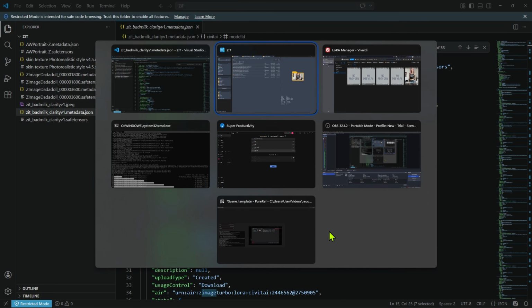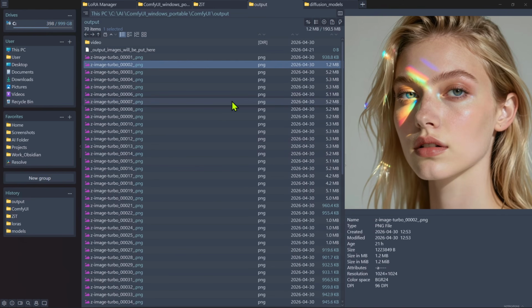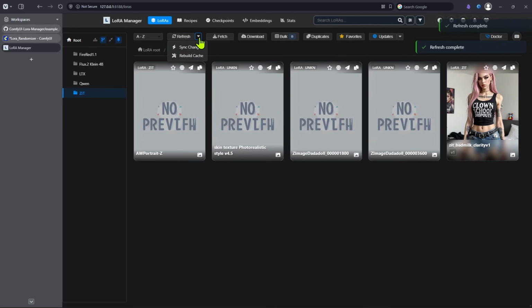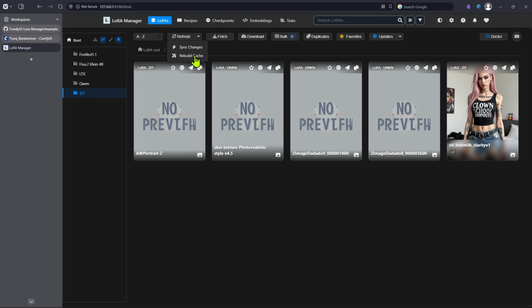So let me get an image. I'm going to just randomly get some from my output folder. Now these, I think this is the one. So if I change this, and well, we'll have to change this to a save. Do I need to rebuild or sync changes? Why doesn't this work, or do I need to restart? Let me try to rebuild the cache.